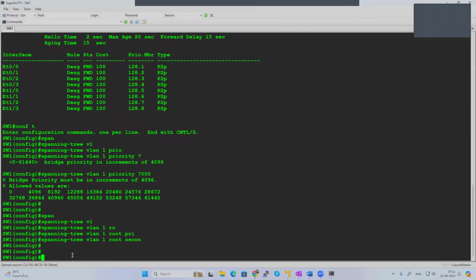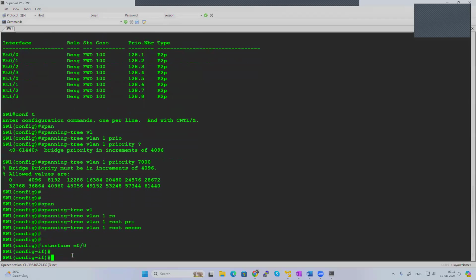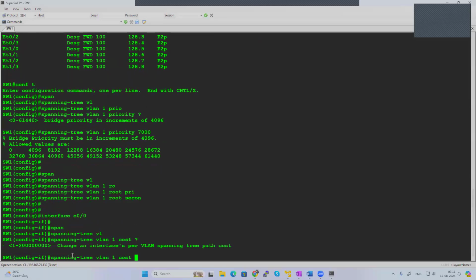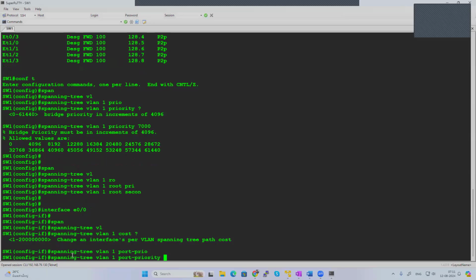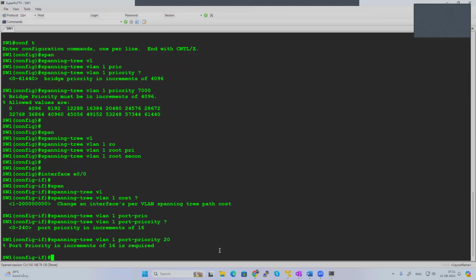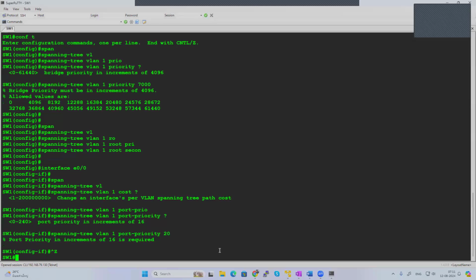And on the interface level, if you go to a particular interface, let's say Ethernet 0/0 or 0/1, you can configure spanning-tree VLAN number cost, and then you can mention some cost. Cost value, you will see, is something that you can change to any value. It doesn't need any rule of increments of some certain number. But if you are changing the port priority, which is done by the command spanning-tree VLAN something port-priority, this one has to be in increments of 16. So if you type something else, it will say it has to be in multiples of 16, right? If you want to change these values.